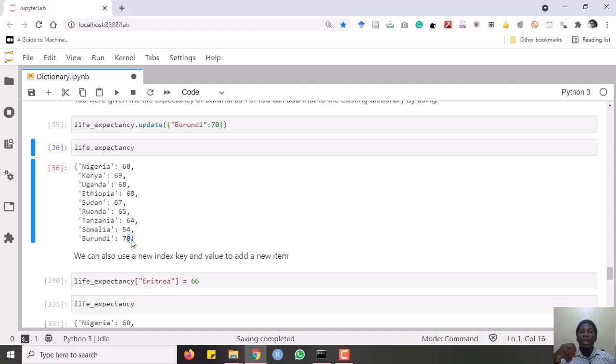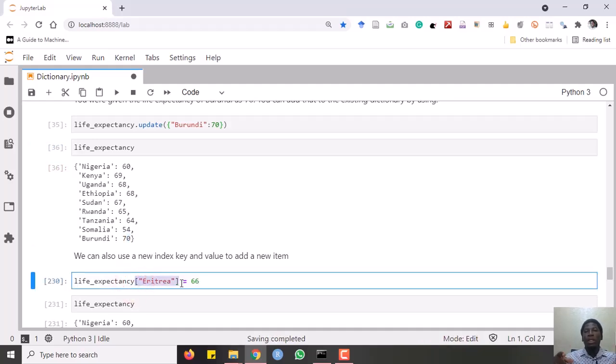Okay. Another way to add an item to a dictionary is to use something like this, where we have a square bracket which will hold the key, and then we equate it with its value. Let me show you how to do that. Let's say I want to add Eritrea to it. Let me copy this so that I will not make any mistake in spelling Eritrea. Okay, let me delete all this. So let's say that I want to add Eritrea country to this dictionary.